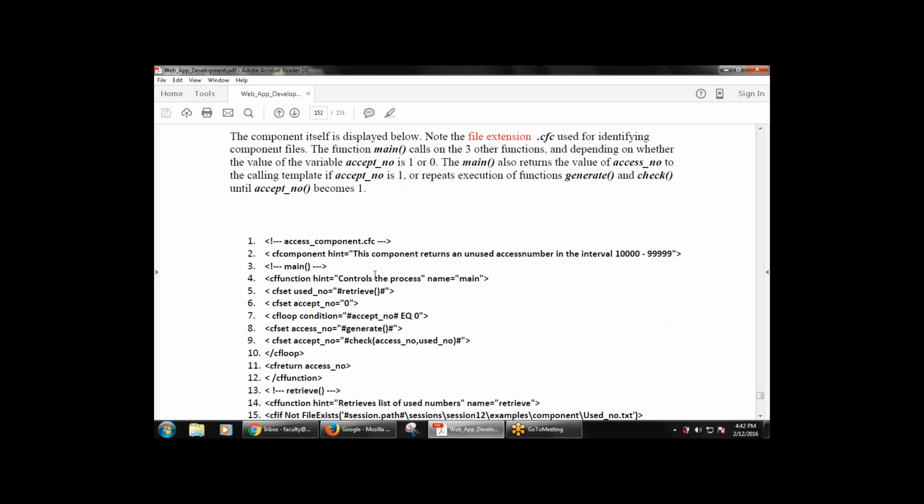So these have a different extension, that is .cfc, and there is a cfcomponent given with a hint that this component returns an unused access number in the interval 10,000 to 99,999. This is again the cffunction that is used, and the hint is controls the process. So what is the hint that is available? It controls the process, and the name equals main. So the name is given as a main function, and there is a cfset. The use number equals retrieve. That is, the retrieve number is available with the use number. And then accept number equals zero.